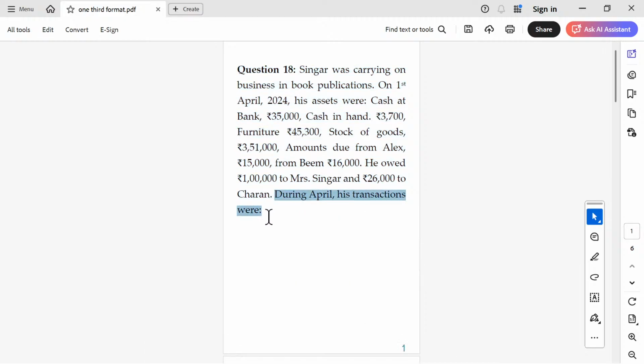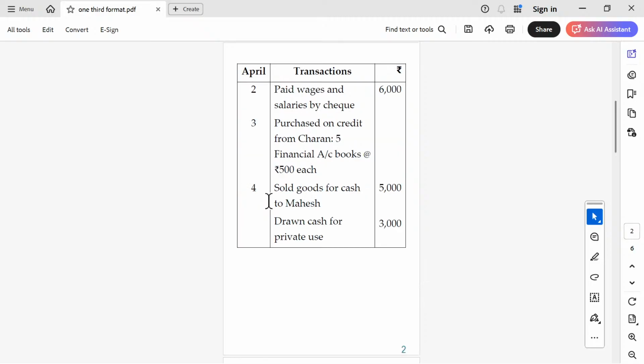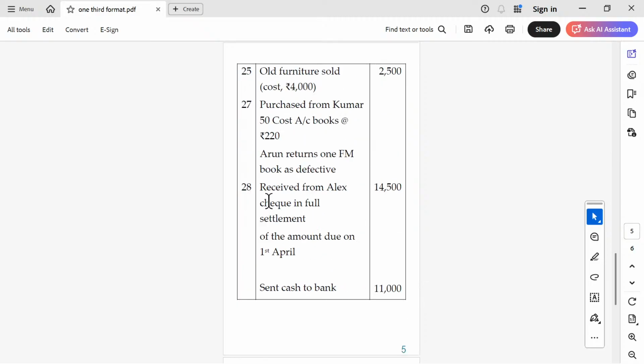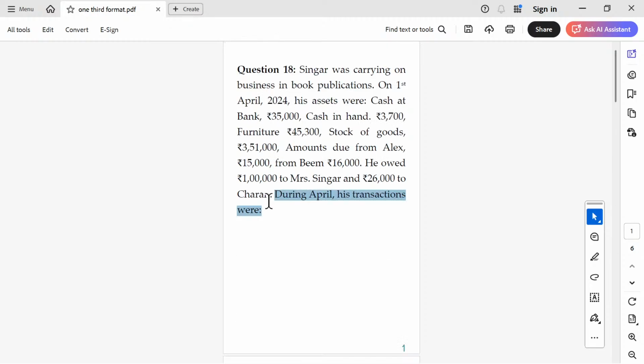During April, these are the transactions the business has done. April up to 30, we had so many transactions. What we have to do? We have to prepare, as per the accounting equation rule, the journal entry, pass the journal entry, and prepare the ledger, trial balance, and final accounts. While preparing the final accounts, the trading and P&L account and balance sheet are going to be prepared.